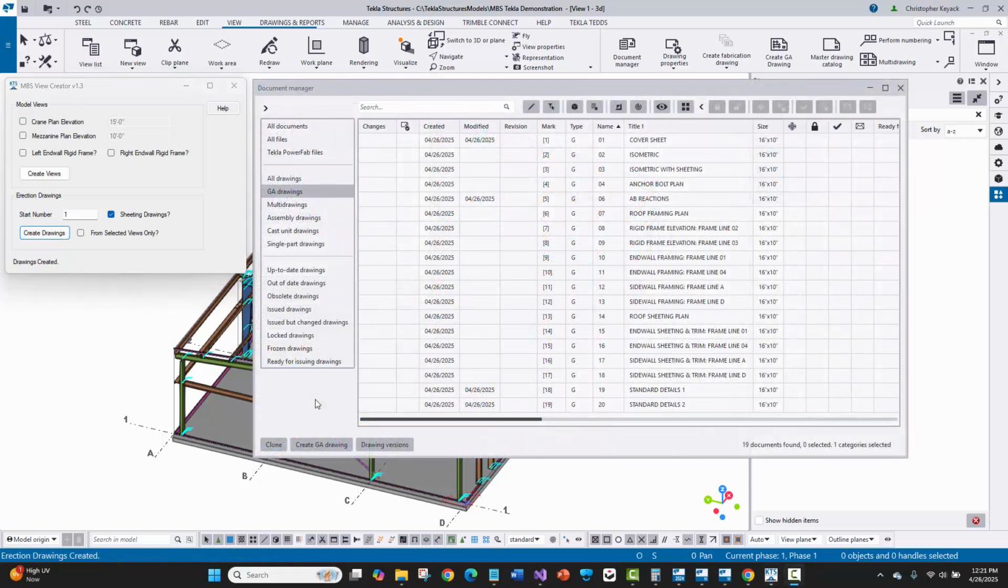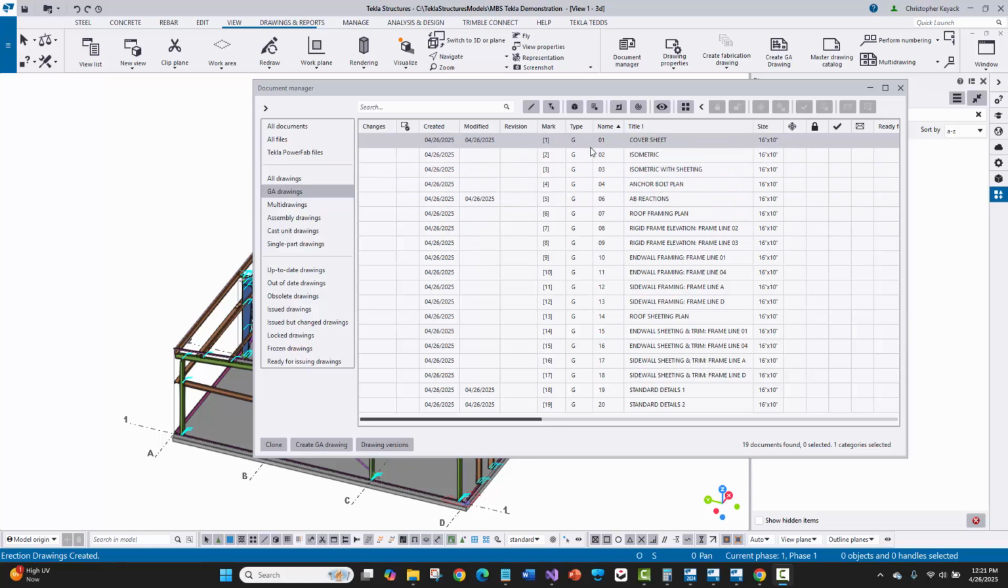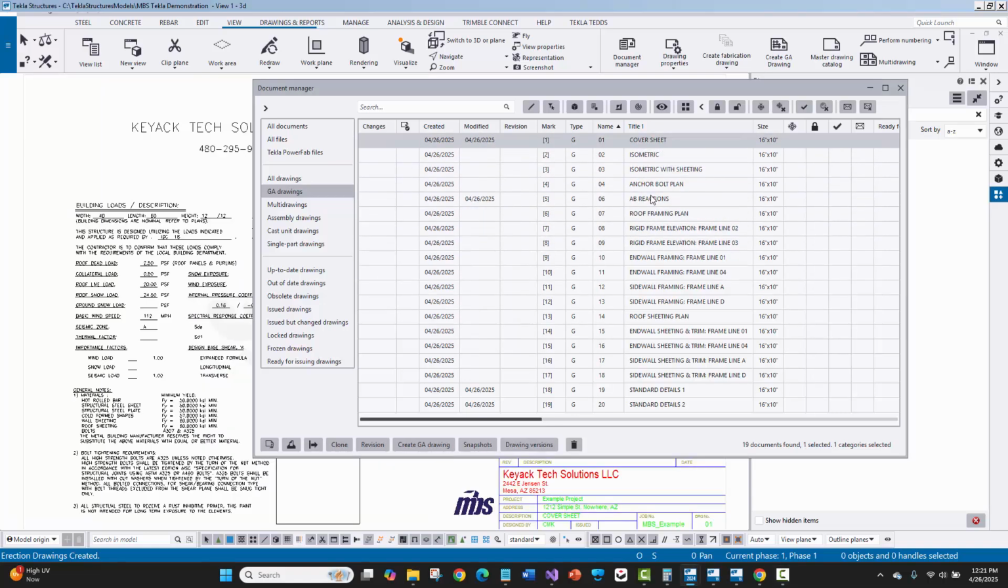Okay, so we can see that when everything is done, it'll show all of these drawings, and it literally created these drawings within about a minute or so. Now I'm going to close the tool down and show you some specific things that it does. First thing is, let's start with this cover sheet.